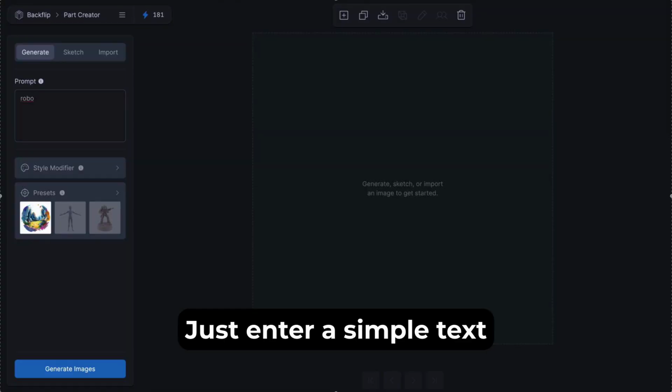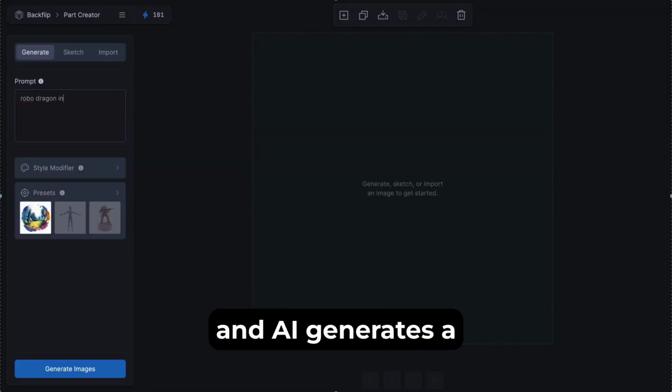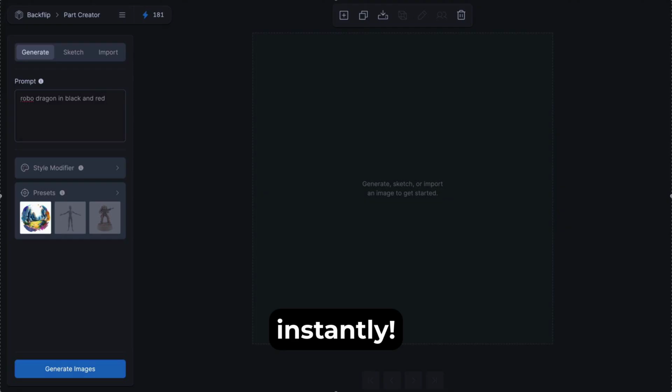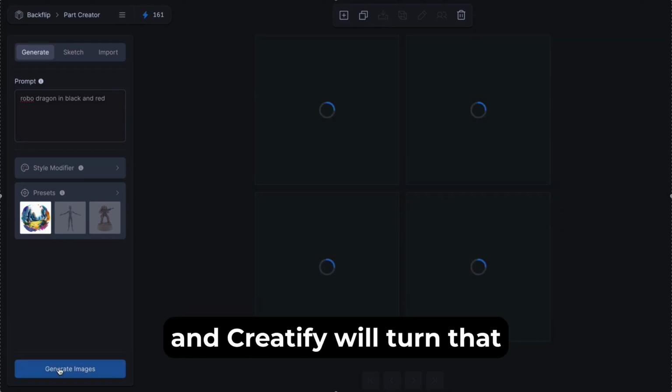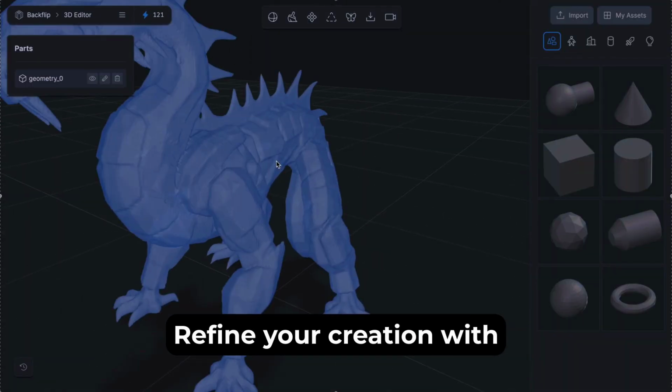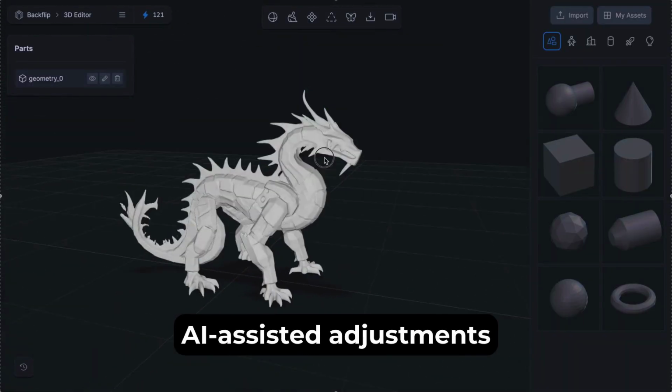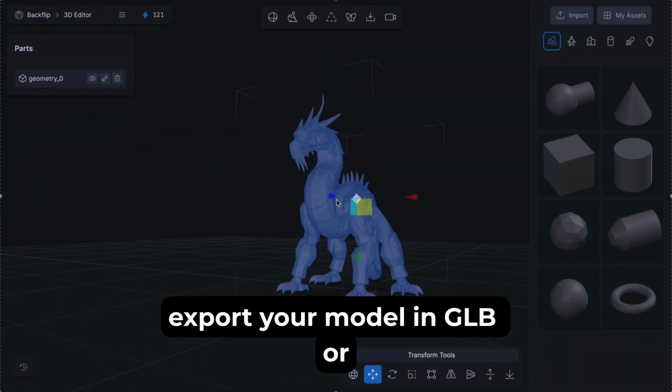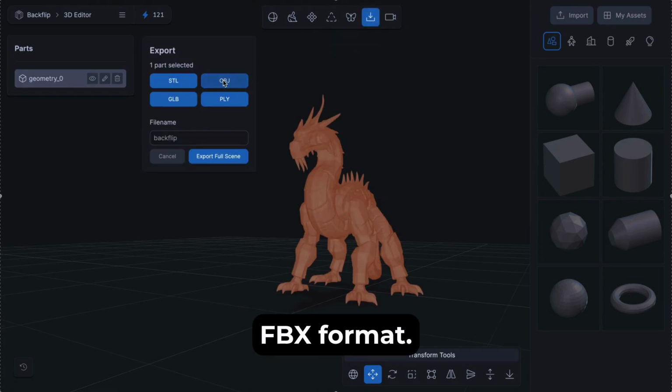Just enter a simple text prompt, and AI generates a high-quality 3D model instantly. Here we typed in Red Dragon, and Creatify will turn that text into a 3D model. Refine your creation with AI-assisted adjustments, and once you're happy, export your model in GLB or FBX format.